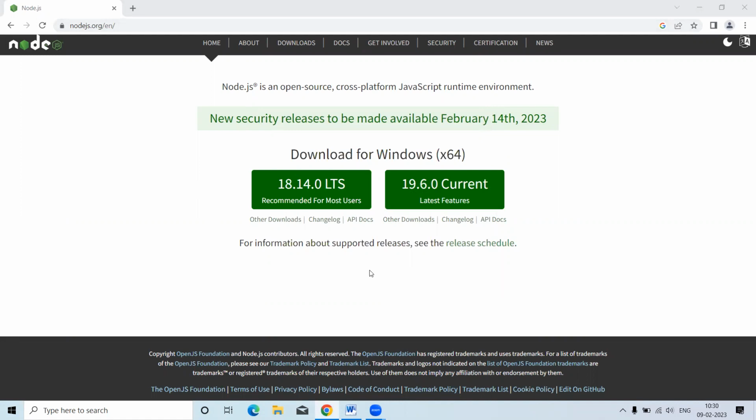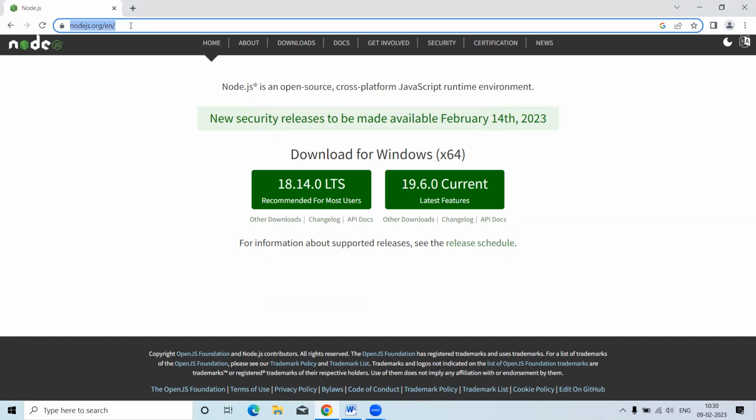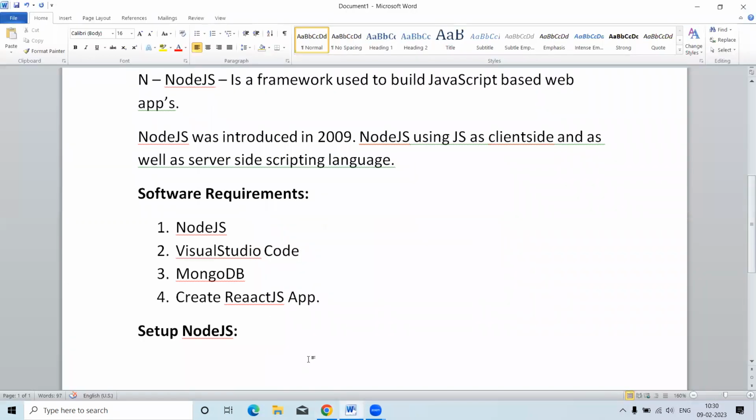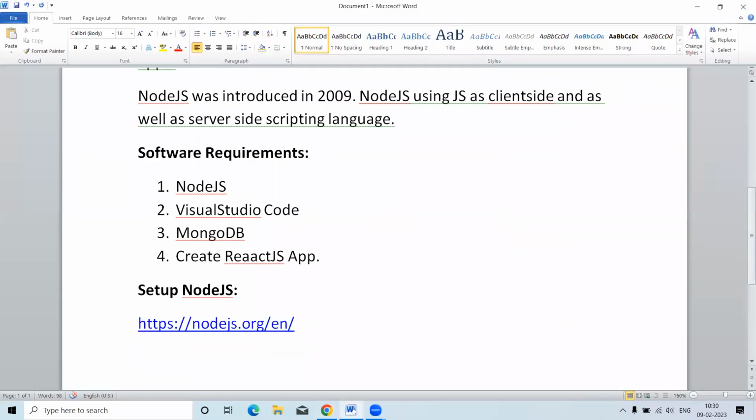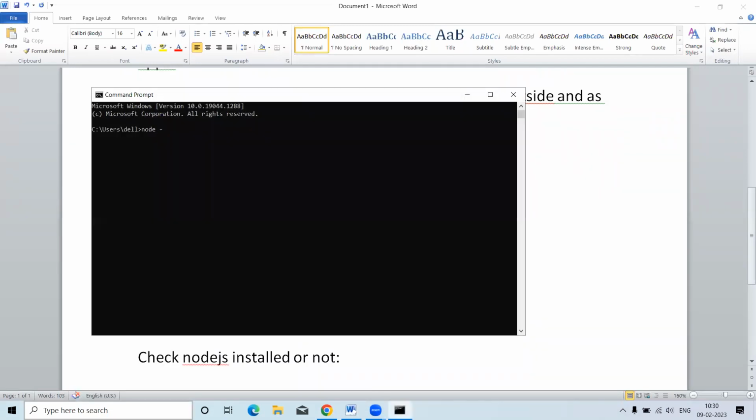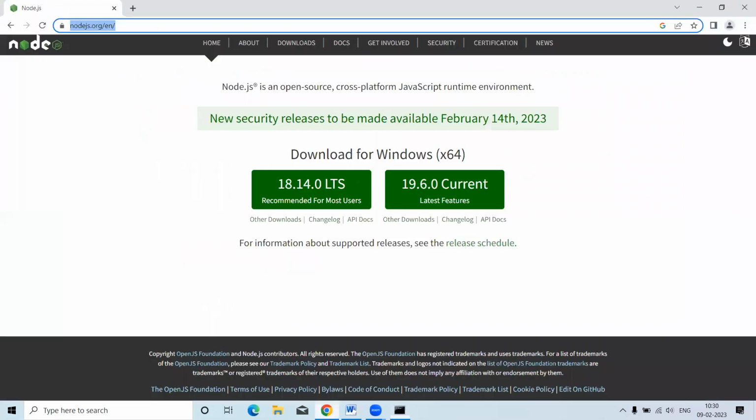So Node setup was done. Okay, so this is the website. Setup is completed. How to check whether Node.js is installed or not using a command? Simply open a command prompt and type node space -v. What is the version? 18.14.0. Same version we installed, 18.14.0.